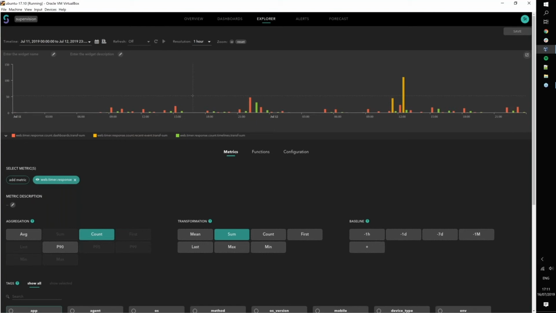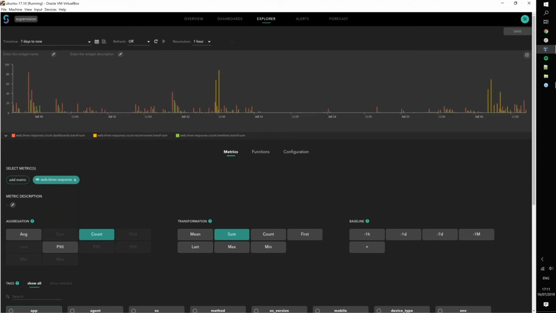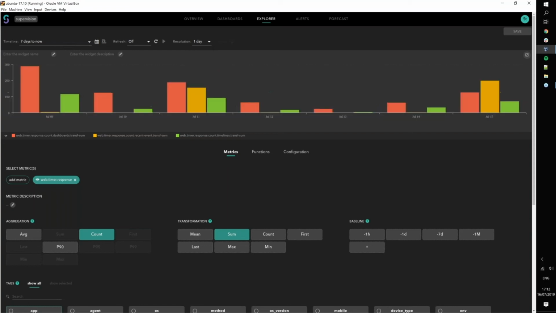Once you're satisfied with your level of resolution, you can always come back to the level you were. 7 days, 1 hour by default, but let's change again for the level of 1 day. And here you can have a clear view of what's really happening on these 3 endpoints that we choose. And basically, Explorer allows you to create your customized query and build your visual representation of your data, and then put this information into dashboards that allow you to create your cockpit. So you are on top of your business, your application, or your systems.